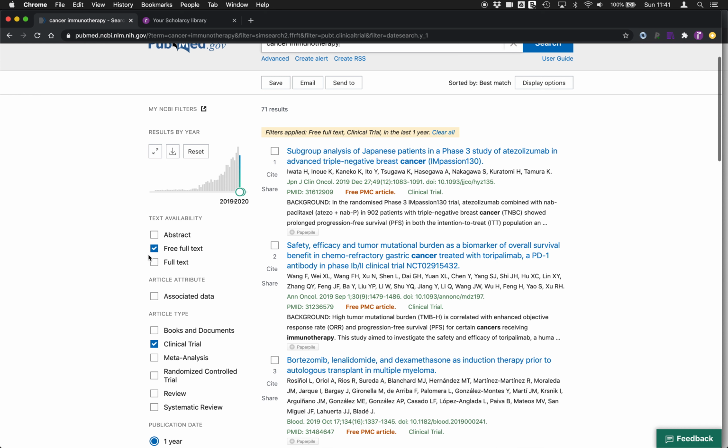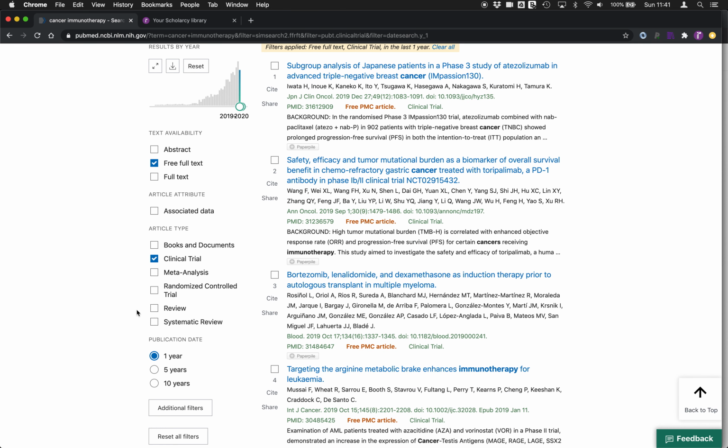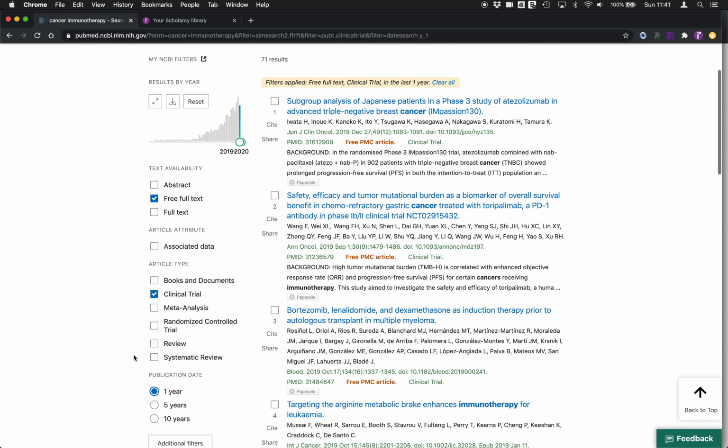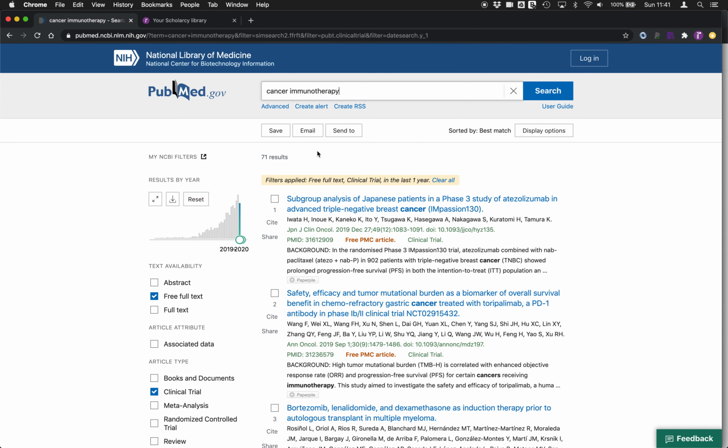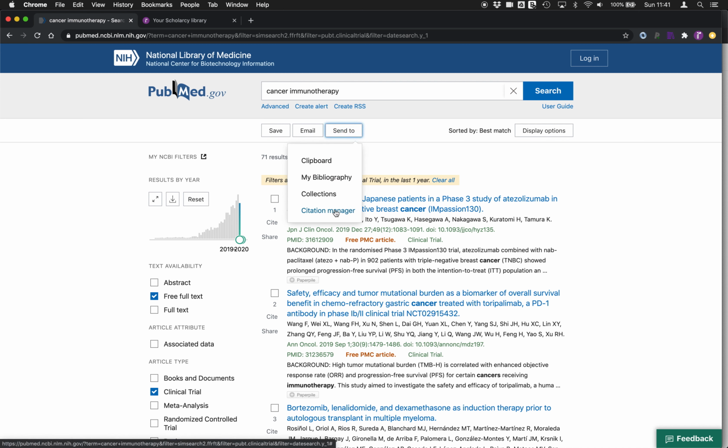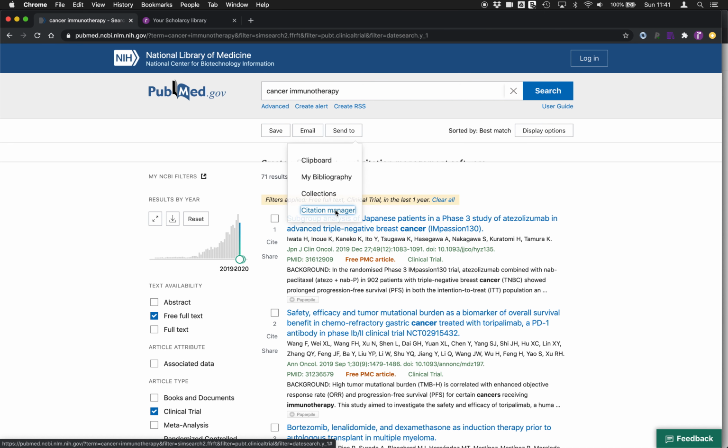And we're going to apply a filter for articles that have a free full text, that are clinical trials and have been published in the last year. And we're going to export the research results to our citation manager. What this does is create a PubMed file called a .nbib file, which has the information of the title, DOI, authors and abstract of the paper. So let's do that now.